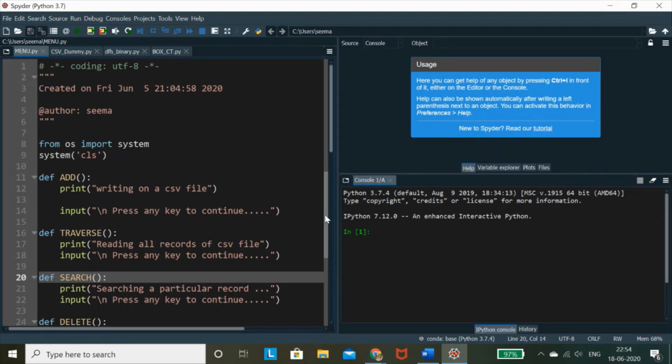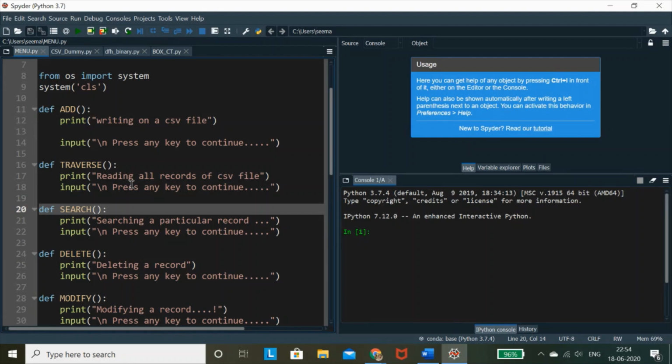Next, whenever we develop any software, there are five major actions which I need to do in a software. The first one is I should be able to add a record. The second one, I should be able to display, or I should be able to go through all the records, whether it is for the displaying purpose or it is for some report generation purpose. So that is known as traversal.